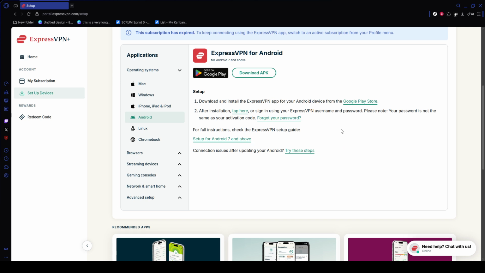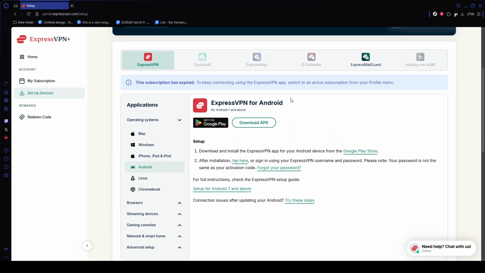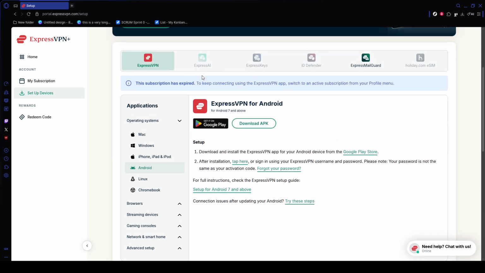Now you're ready to choose a server. In the main app window, you can leave it on Smart Location if you want the fastest recommended option automatically. If you want a specific country or city, click the 3 dots next to the current location. Then browse through the recommended or all locations list and select the server you want.